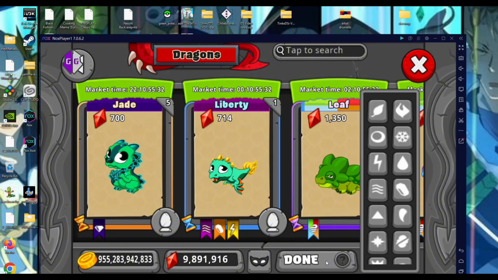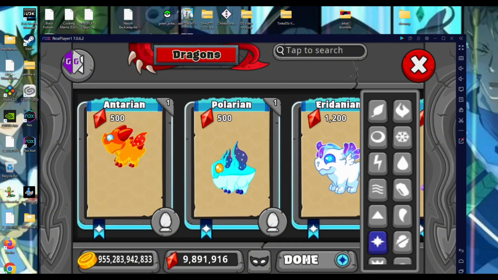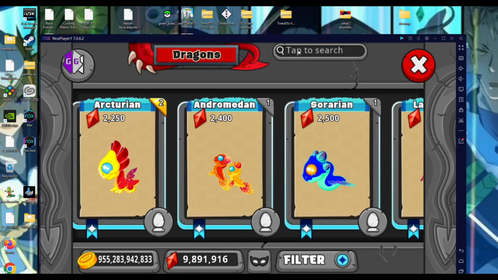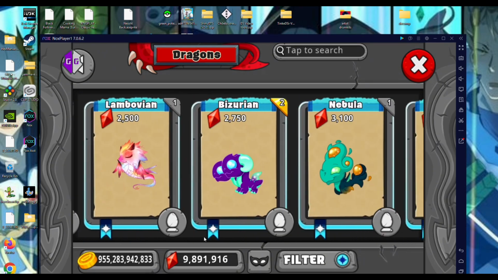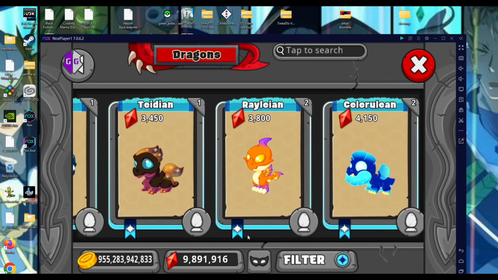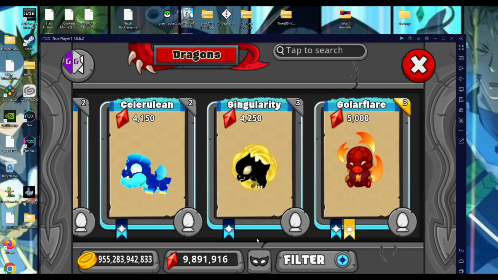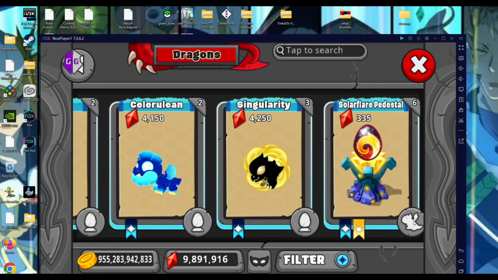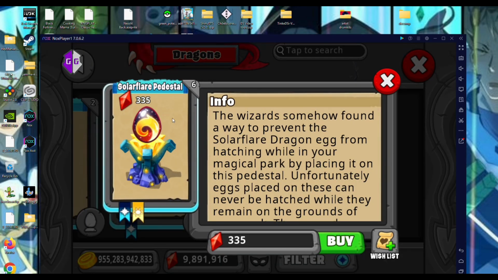And then once we've done that, we want to filter by the galaxy just to make things a little easier. Or, you can type solar flare up here if you want. But we're looking for the solar flare dragon. We're not going to buy that dragon. You can buy it with the gems after the fact if you want. But we're going to hit the pedestal. We're going to pull up the pedestal, right?